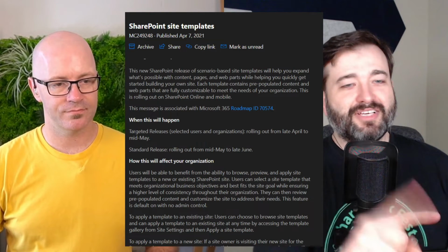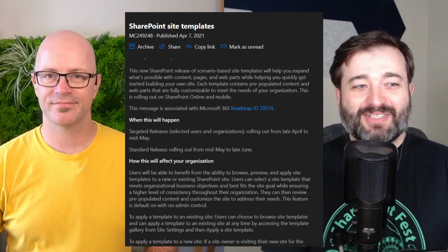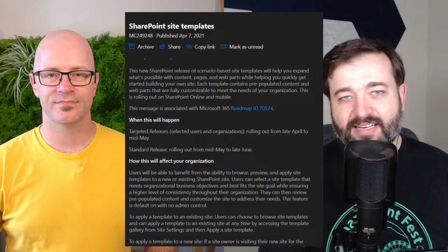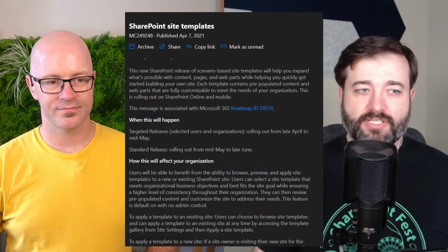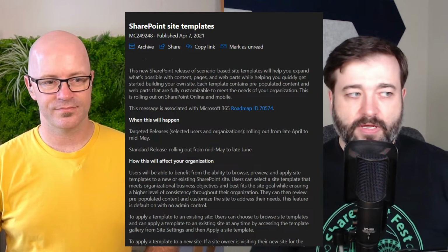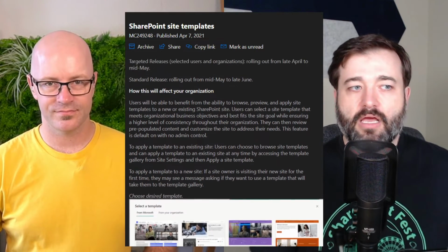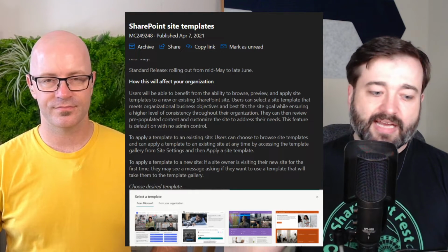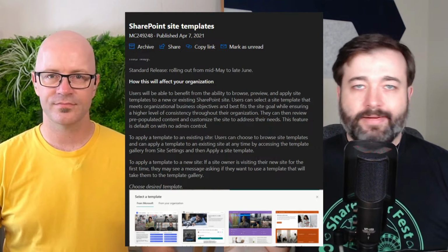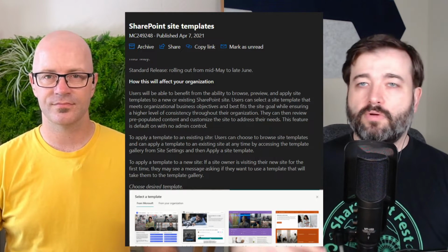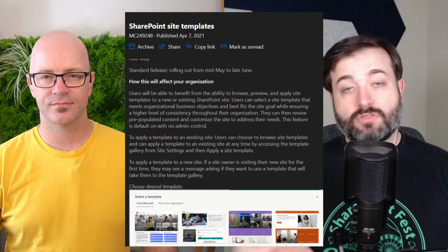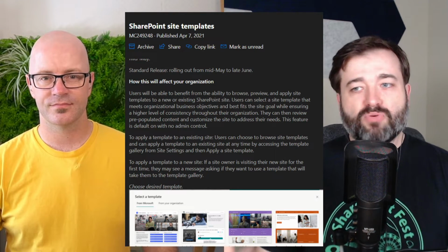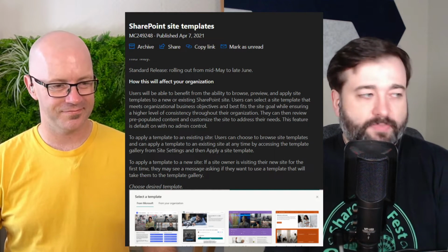This is interesting because we're going to talk about this a little bit later, but targeted release selected users and targeted release organizations rolling out late April to mid-May, and then a standard release rollout mid-May to late June. Like I said before, PowerShell has been the way to do this. And so it limits you to those that are either familiar with PowerShell, or if you can enable them with a script, which is something I have done for some power users, but bringing it to the UI is going to be so much better.